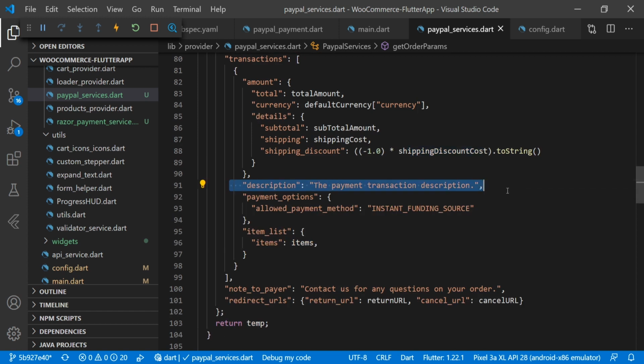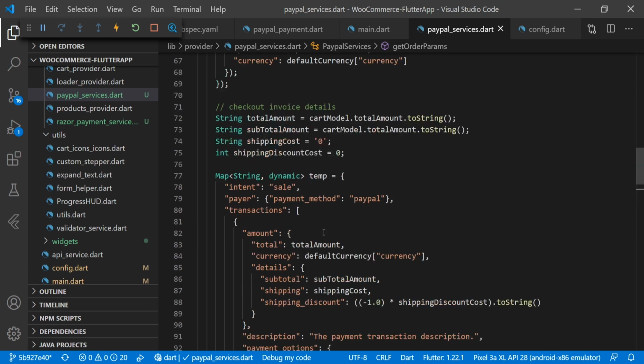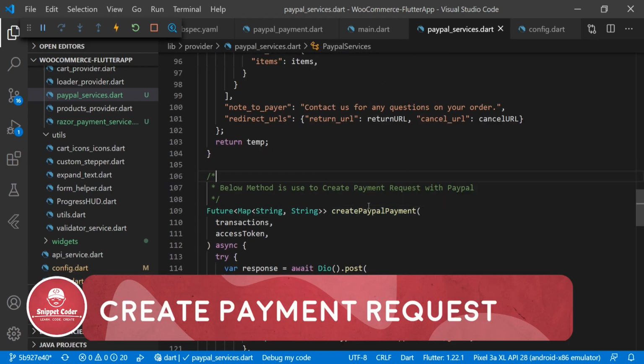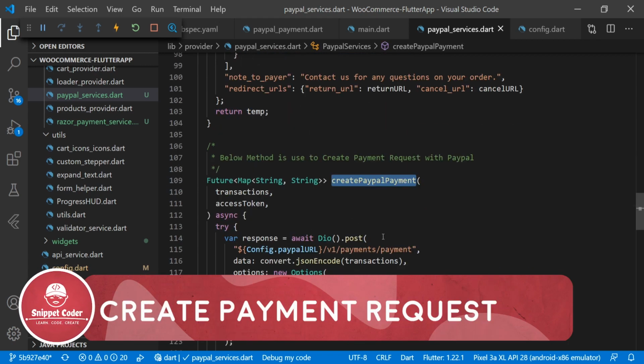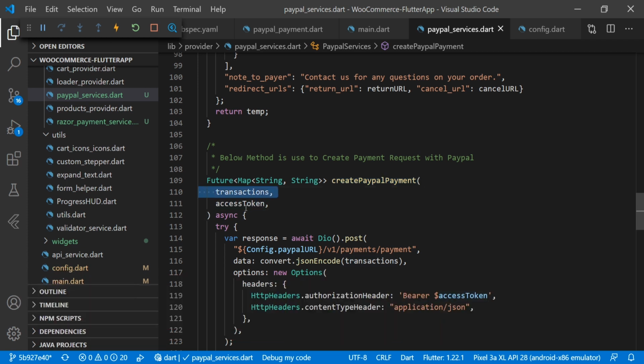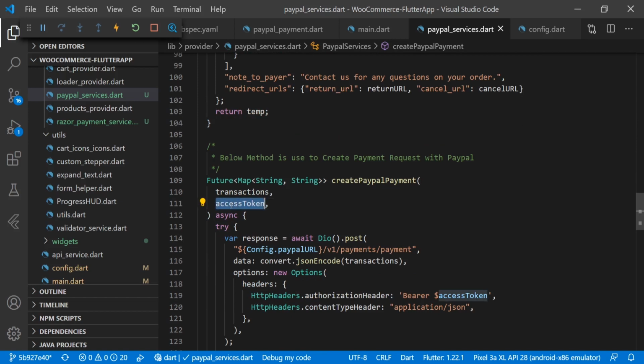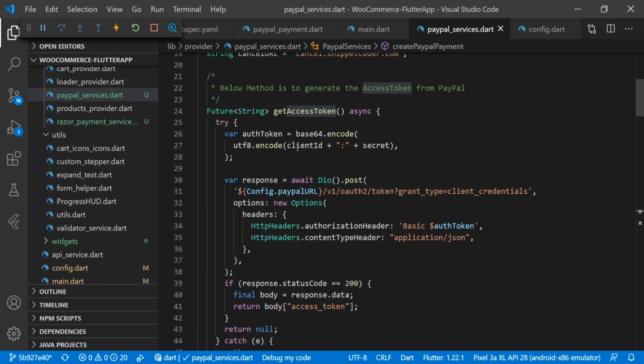Then we have a shipping discount here, and we are putting -10 into shipping discount cost to string. Then we have a description here, whatever the transaction description is. Then we have payment options here, where we are passing instant funding source. In the item list we are passing the items which we have created, this item array, and we are filling that data from our cart items. And then we have created a new method here, that is create PayPal payment. What we are doing here is passing the transactions and then the access token. For the transaction we are passing this method, get order params, and for the access token we are getting it from the get access token method, which we have created above.